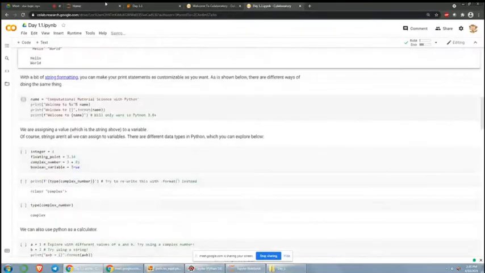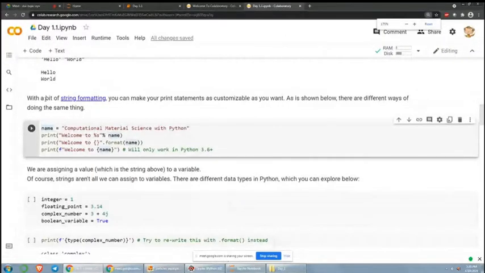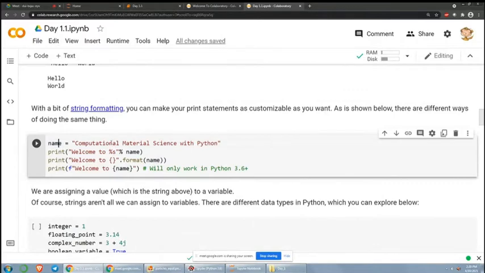Okay, we can also do some string formatting. For example, we can make a variable, and let's just zoom that in. We can make a variable, for example, the name of the variable is name, and then I'm going to put inside there a string called Computational Material Science with Python. Okay, so I can print it like this using %s, meaning percent is like a pointer.